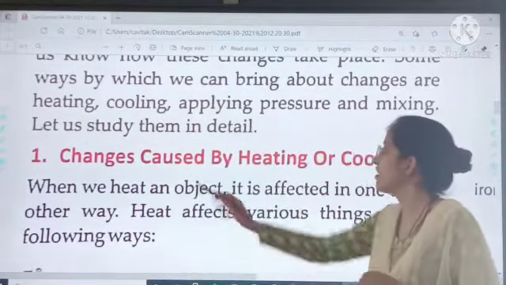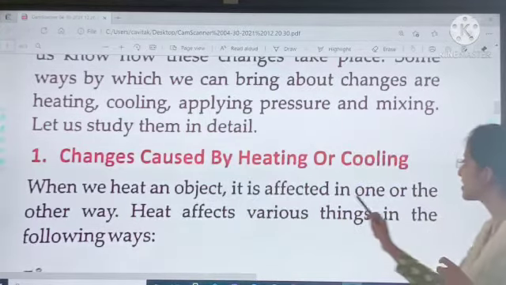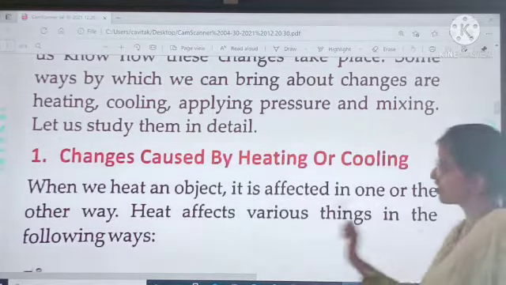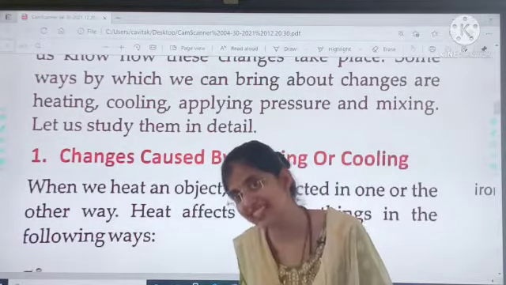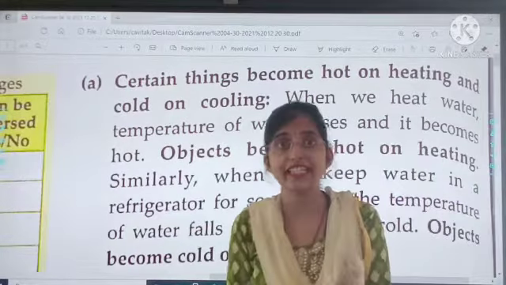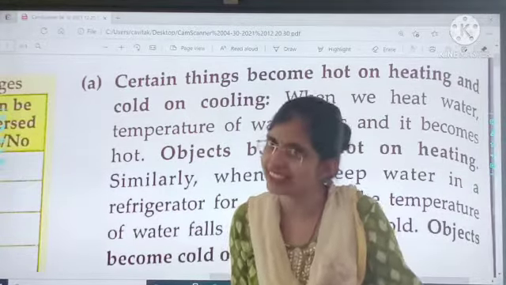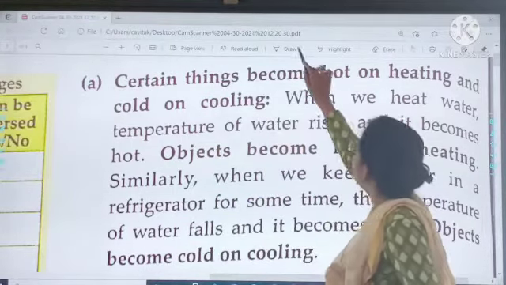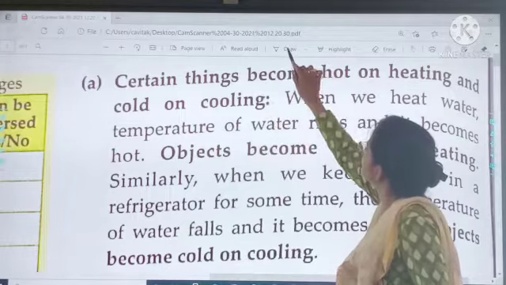So children, when we heat an object, it is affected in one or the other way. Heat affects various things in the following ways. So let's see them. So what are the effects of heat? Just now I told you. So here they are.